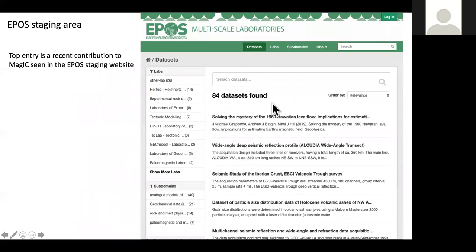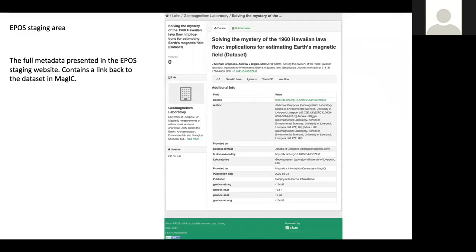So in the staging area, we've recently just got this Hawaiian lava flow study from MagIC showing up in the EPOS staging area. This is great. We're really happy about that. And now we can start to go back and forth and work out all the little details. Here's that same study showing up in their data set description. And we're very happy about how this is working out so far.